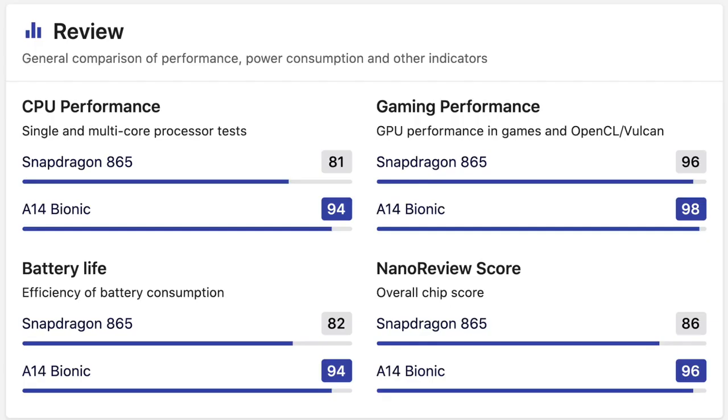Last but not least is the A14 Bionic chip. So that is the fastest processing chip on any smartphone right now. Have a look at this screenshot by Geekbench. You can see in comparison to the Snapdragon 865, so things like the CPU performance, the gaming performance, the battery life, which is one of the things I highlighted as a gain, and then a nano review overall. So you can see it beats it in every category.